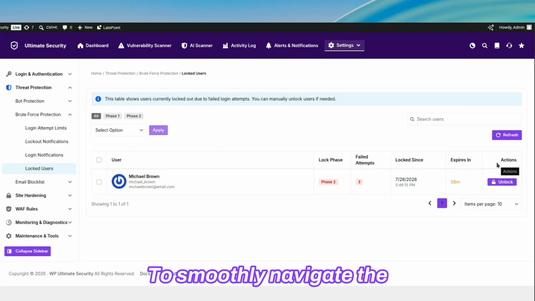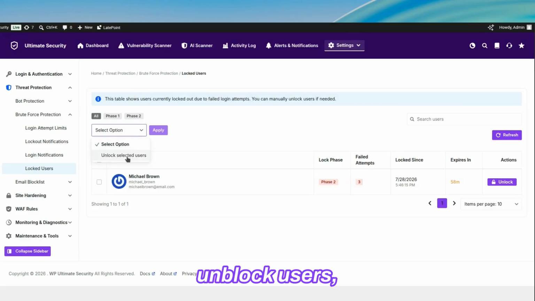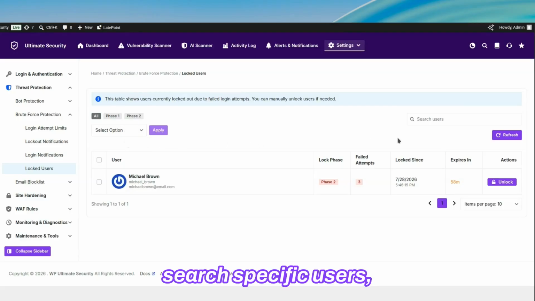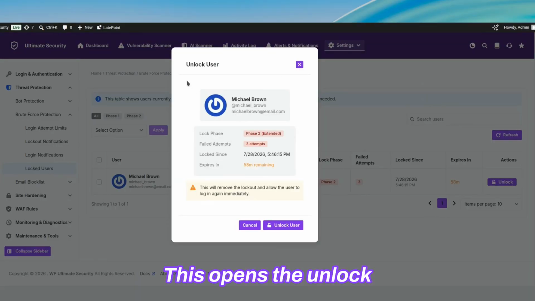To smoothly navigate the locked users table, we can use the filter options, take bulk actions to unblock users, search specific users, and update the table with the refresh button. If this were a real user who got locked out by mistake, you don't have to make them wait. We click unlock next to their name. This opens the unlock user window. Clicking on unlock user will unblock them, but for now we cancel it.